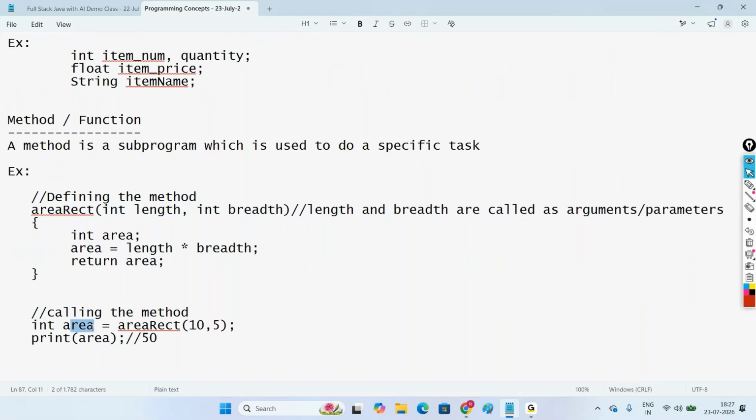There is no rule that this variable name and this variable name should be the same. It can be anything. To avoid confusion, I'll say area rect. So here I'll print area rect, which is going to print 50.